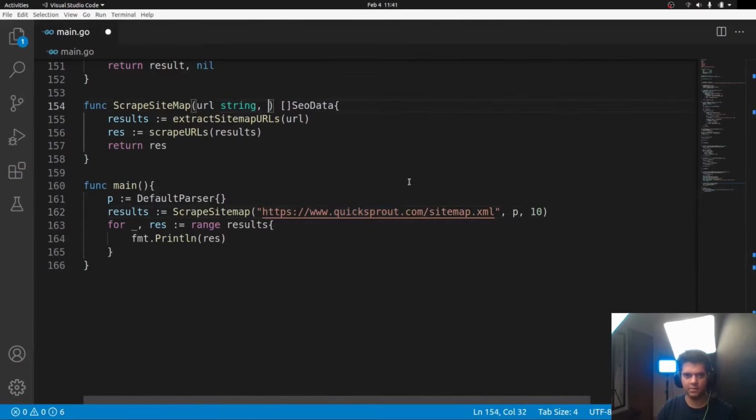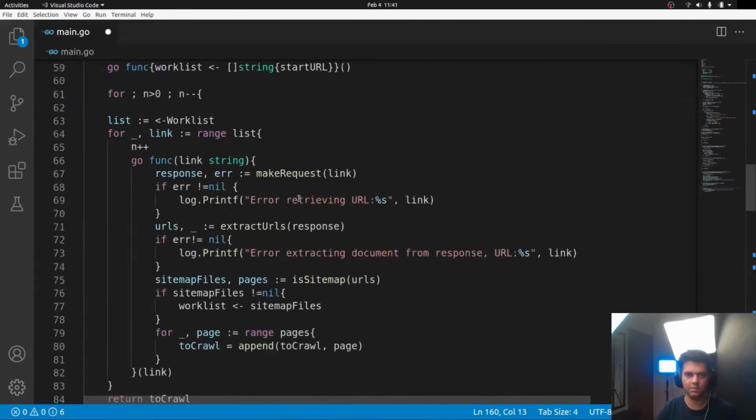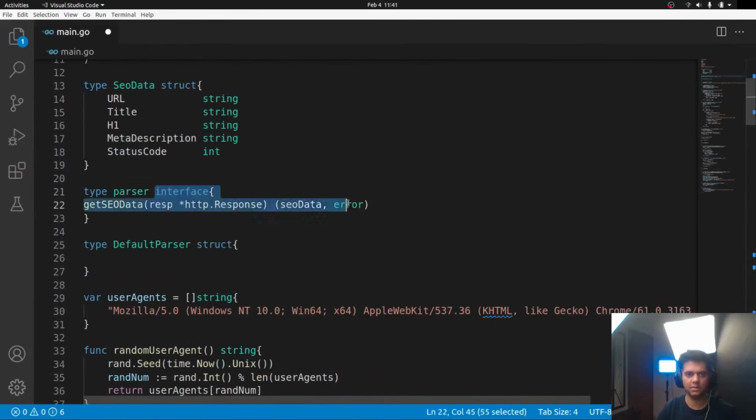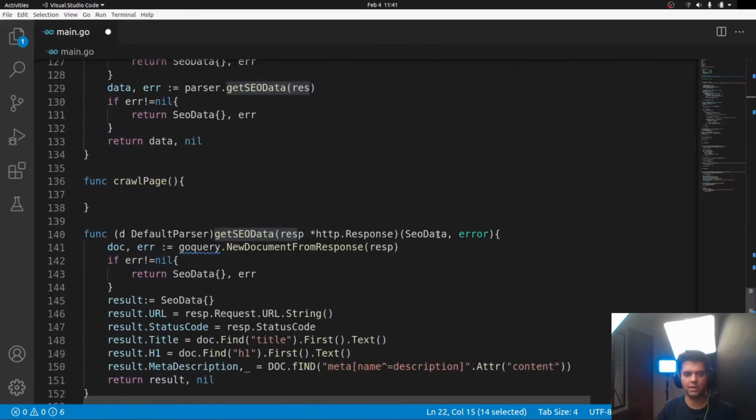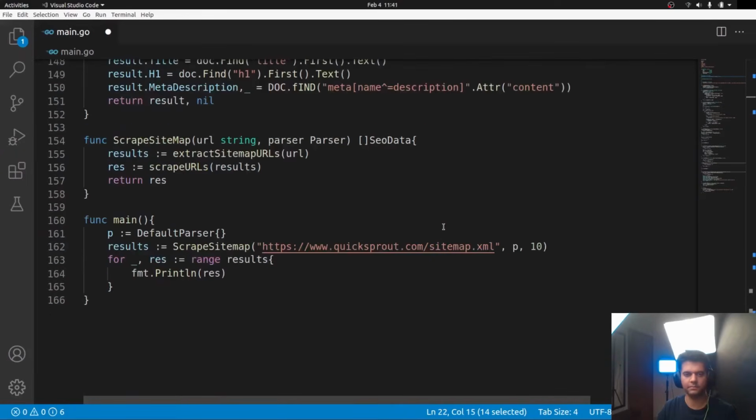So what I want to do is say it takes a parser, and parser, by the way, is the parser that we created here on top. The parser called P helps us to talk to this get SEO data function later on. All right. So it takes a parameter of type parser, which is an interface, and when we say 10, we are basically defining the concurrency. So that's what we're also taking.